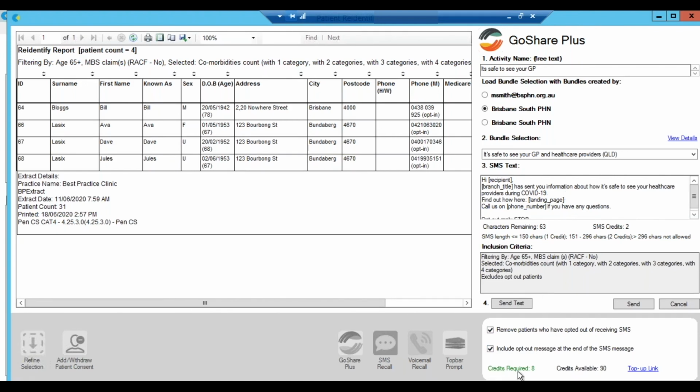The last thing to have a look at down the bottom here is that it will tell you the number of credits that are required to send out this message. So we have 4 patients with valid mobile numbers that we're sending this campaign out to, and it's going to cost us 8 credits. It'll tell you as well the available credits that you have remaining, so you can see whether you have enough to send out that message.